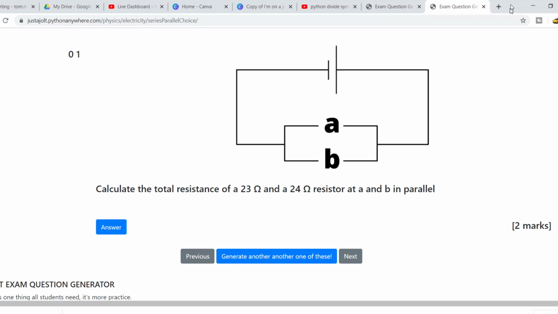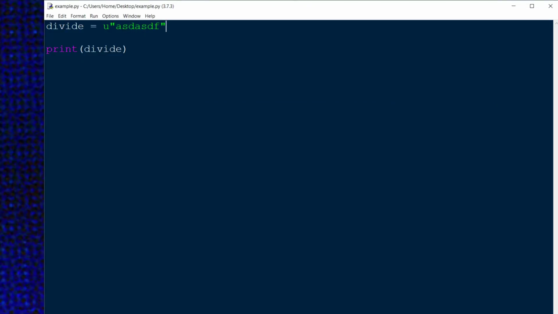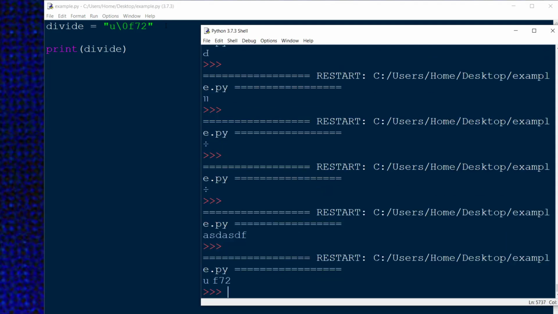Anyway, thanks very much for watching. The three methods again. You just type in U and then copy whatever character you want in there, and it works fine. You've also got your Unicode method as well. I can't actually remember it. So you type in your escape character, and then you've got 0F72, was it? I think it might be 0F72. I can't quite remember, but let's give this a go.